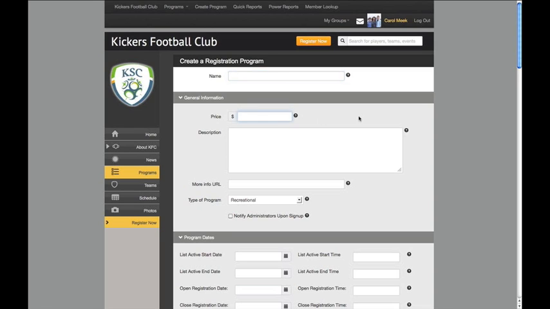Next would be a price. So you simply enter the price right here into this box. You can group your programs together by price. So if you have multiple age groups that might be the same price, you can create one program to go for all of those age groups. Reasons that you'd want to separate out programs would be by price or registration time, if they are opening at different times. Those are the two major reasons for creating separate programs.